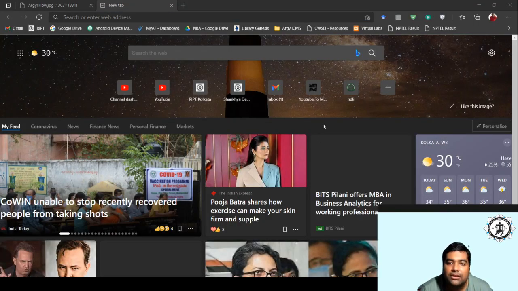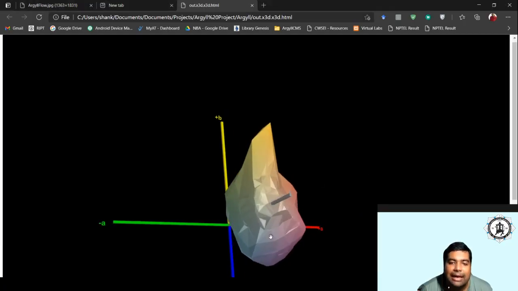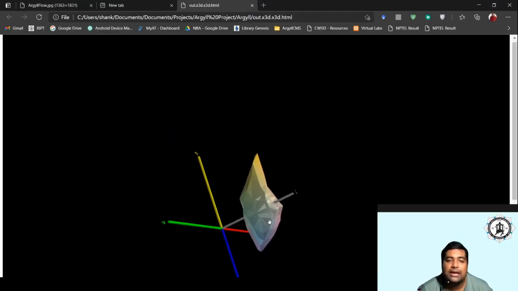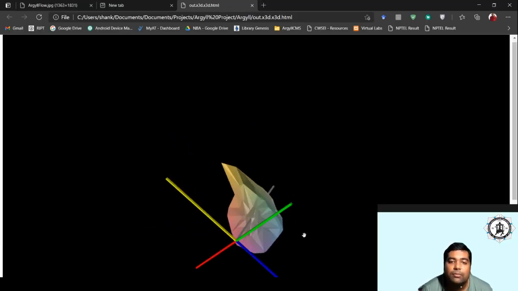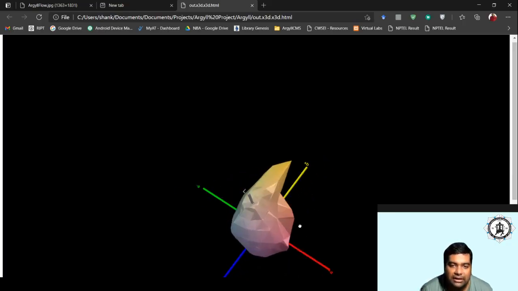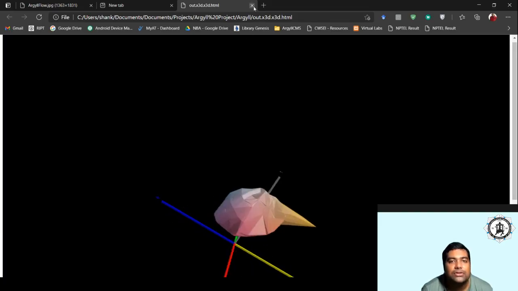Let me open that. Let me check whether it will open here or not. I hope it should open. Yeah, so this is the gamut of my ICC profile that was created for my printer. So this is my printer ICC profile gamut. So this visualization tool is also there.